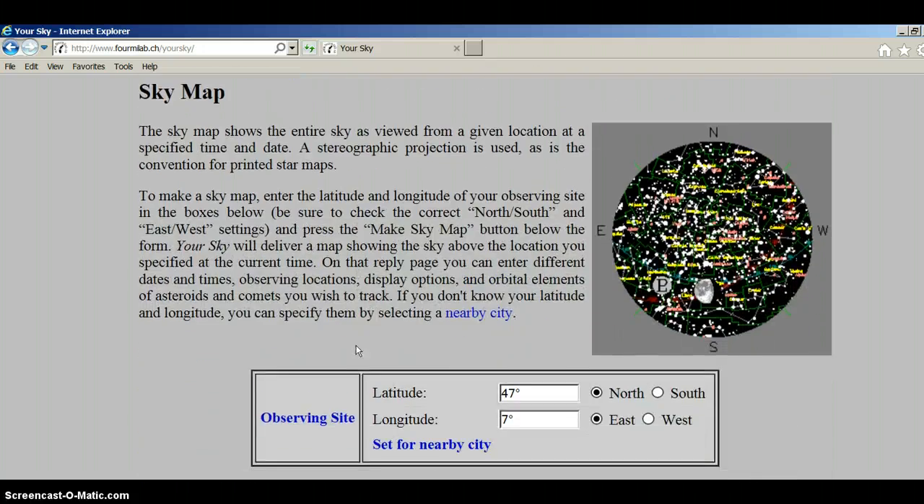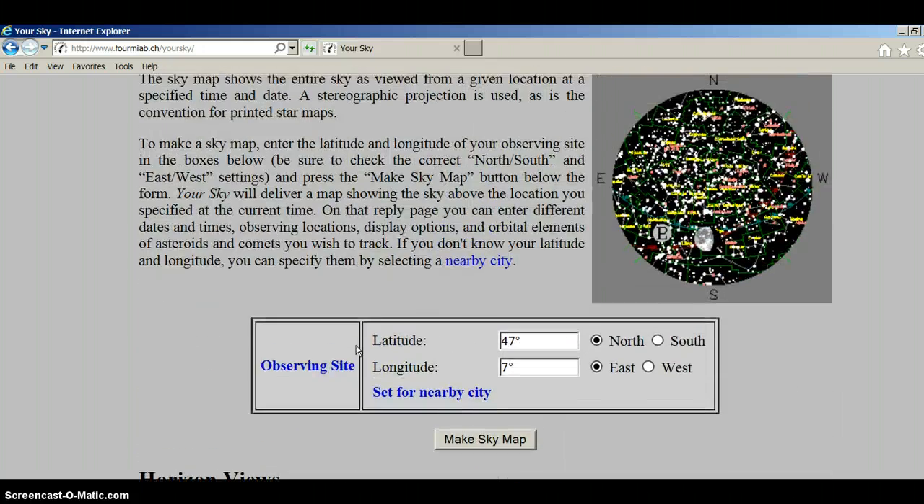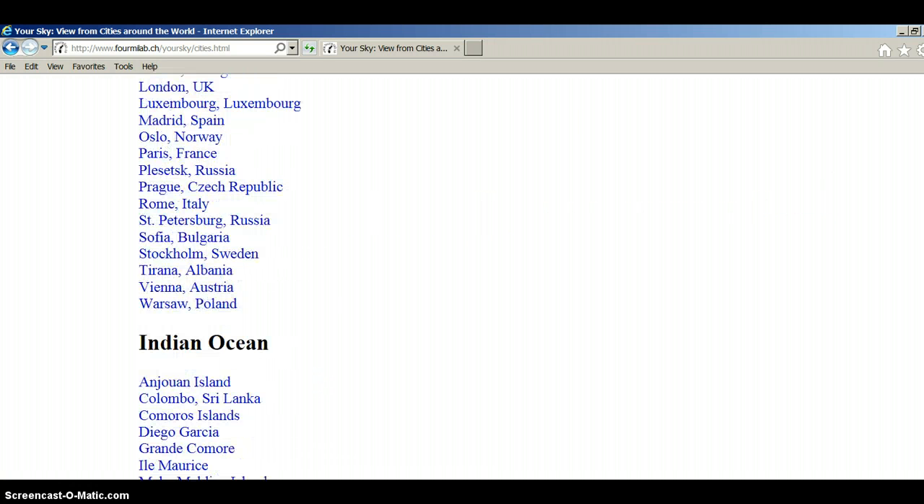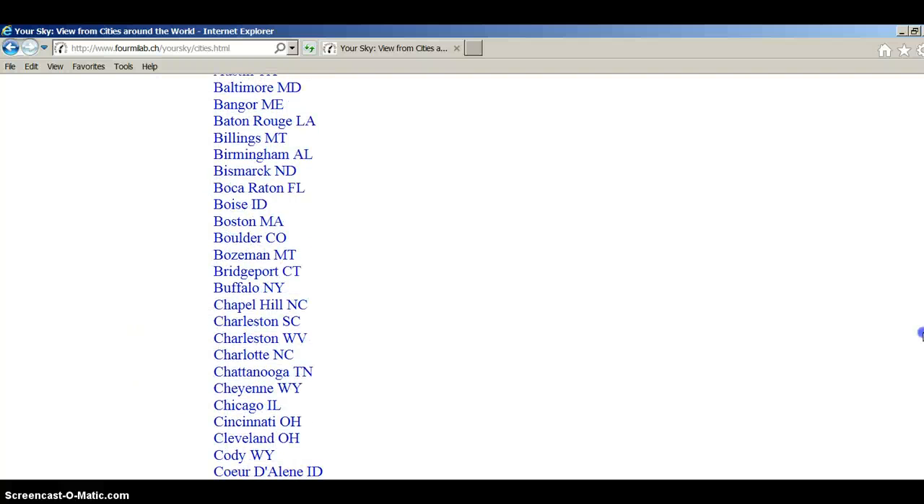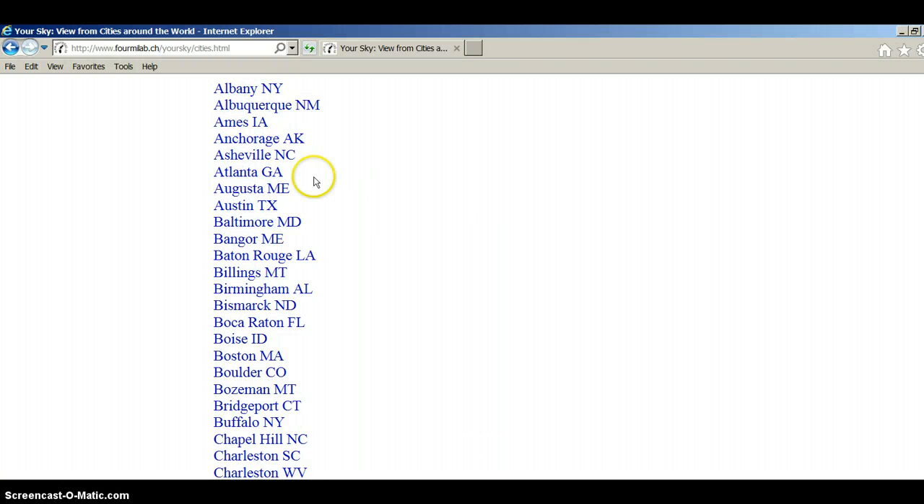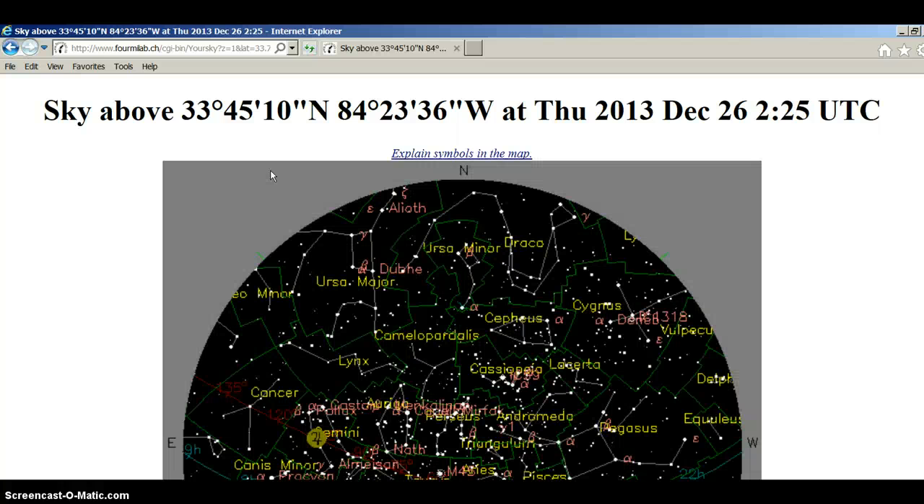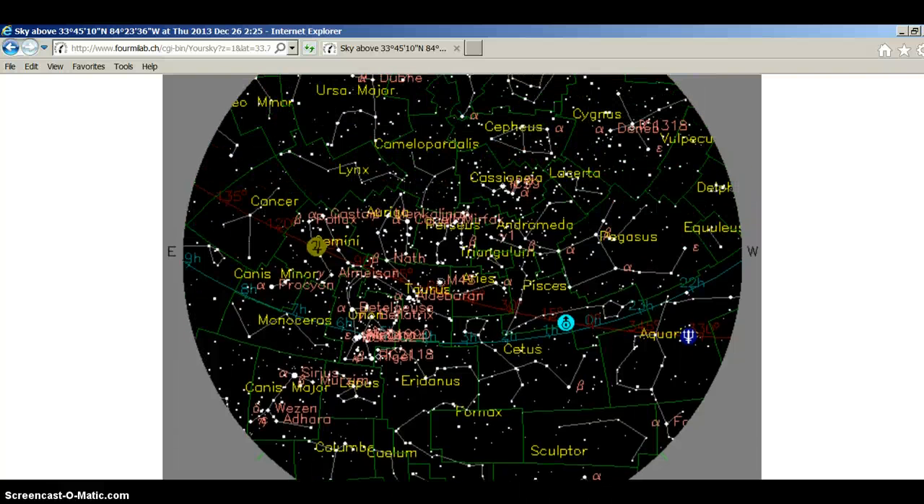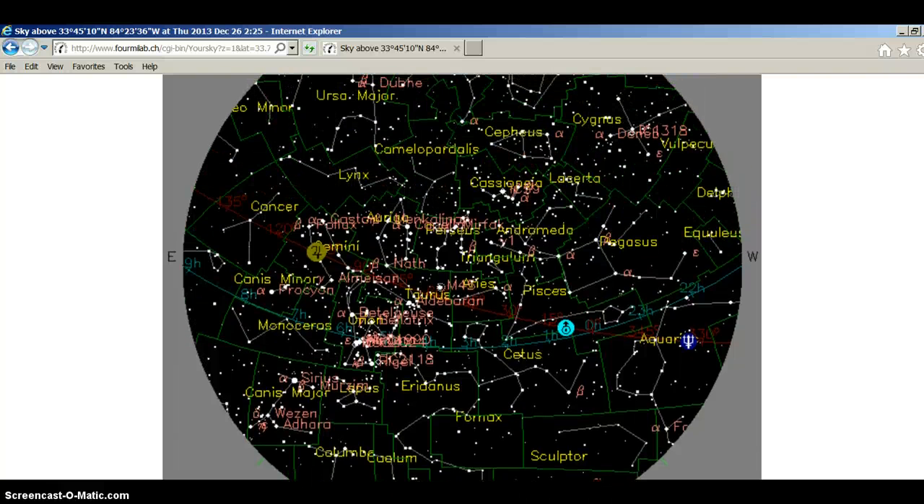It's not hard, but one of the things I want you to first discover is you can actually select your location. For now, for example, I'm going to select the nearby city, and I can go down maybe for the United States and select Atlanta, Georgia. So immediately the website is going to give me how the sky looks when I look around Atlanta.